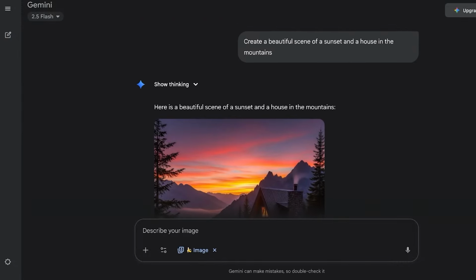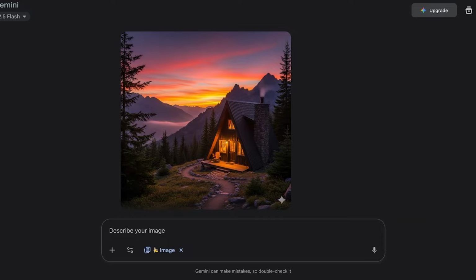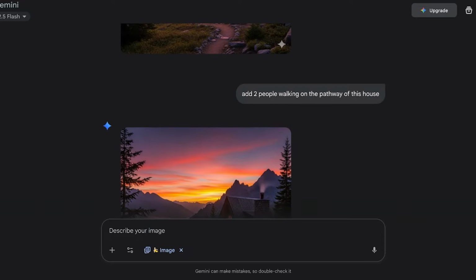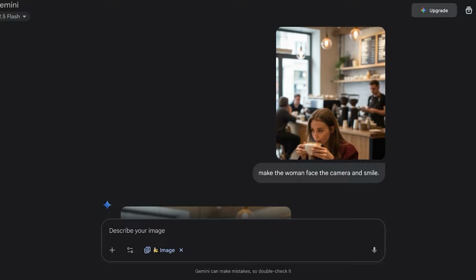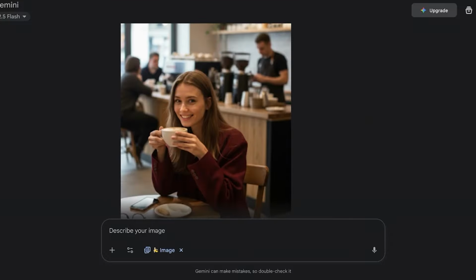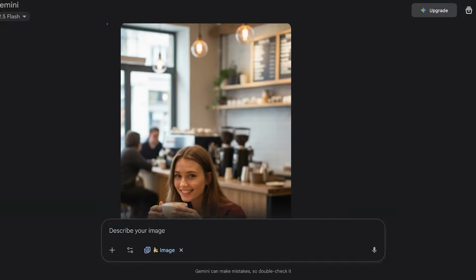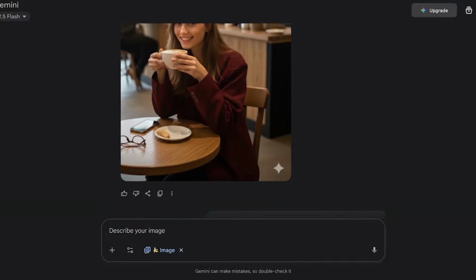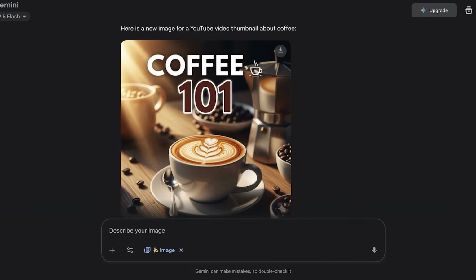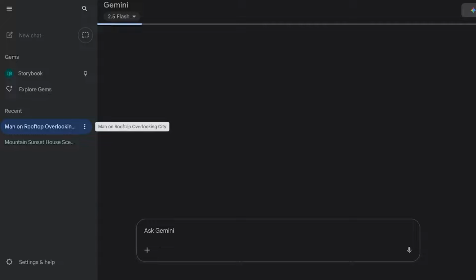So a beautiful scene of a sunset and a house in the mountains, and this is what it created. Then I asked it to add 2 people on the pathway of this house. It added 2 people. I uploaded this photo where we wanted to make the woman's face the camera and smile, and then it changed the picture and now she's facing the camera and she's smiling. Then we also asked it to remove the background person and it removed the barista. Then after that, it generated a thumbnail for a video on Coffee 101, like so. So you can further create different types of images.